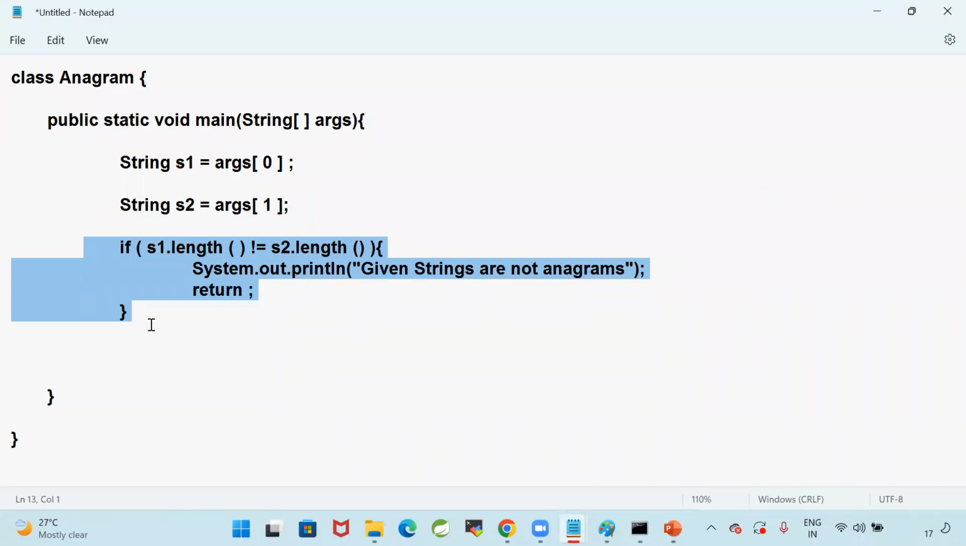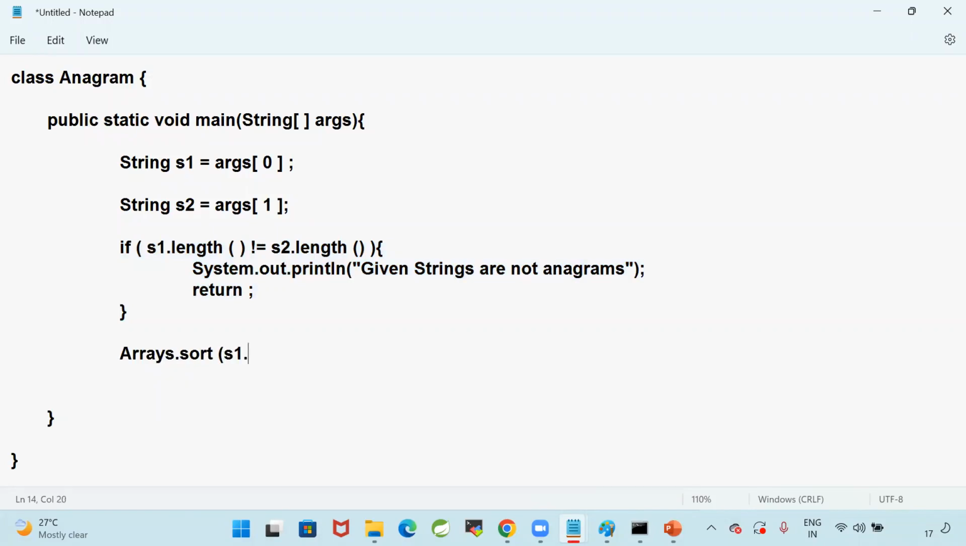Getting my point? Yes. The simplest way, what I will do is Arrays dot sort of s1 dot toCharArray. s1 I am converting to a char array, and that array I am sorting. Now I am going for Arrays dot sort of s2 dot toCharArray.